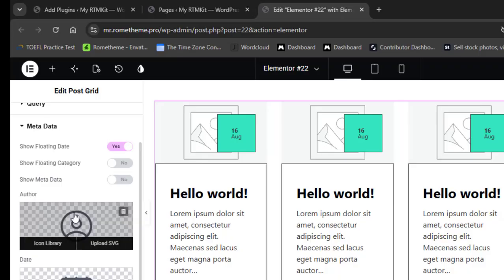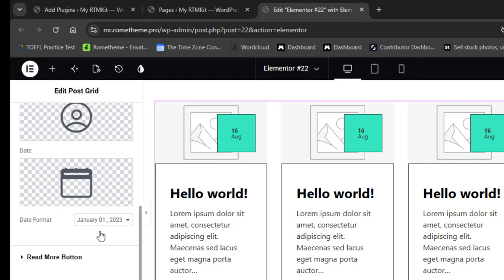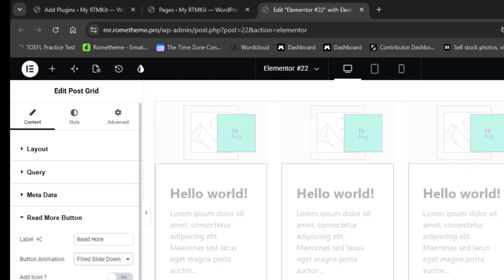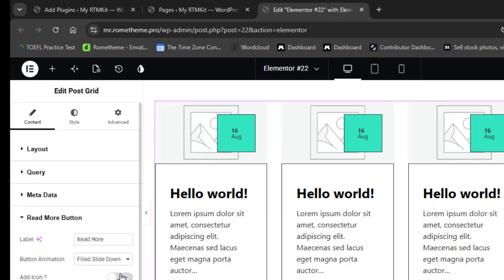You can change the icon as well. And for the read more, you can change the label name, read more. You can change the button animation. You can add icon.